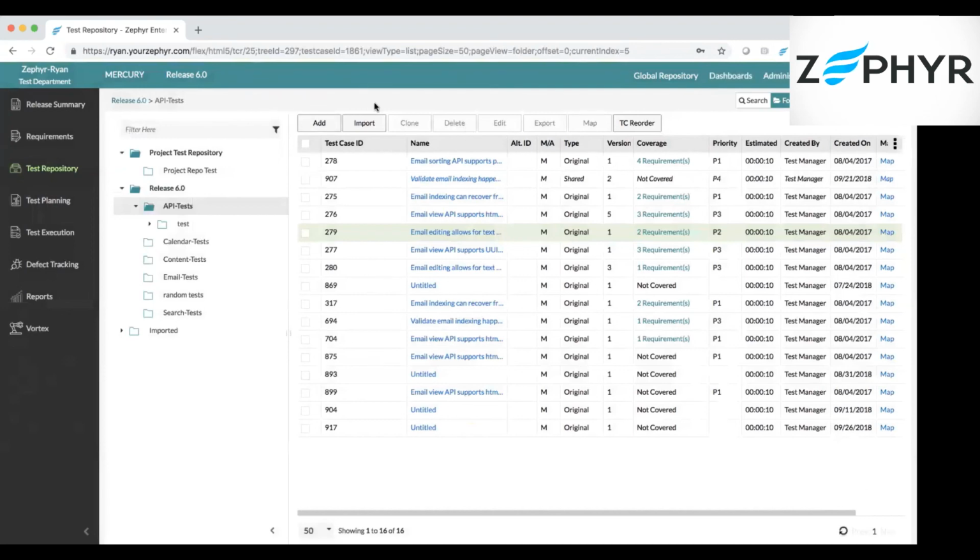So that, from a pretty high level, are all the new features in our 6.2 release.